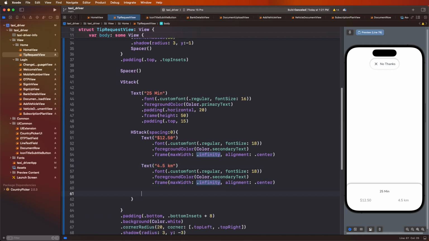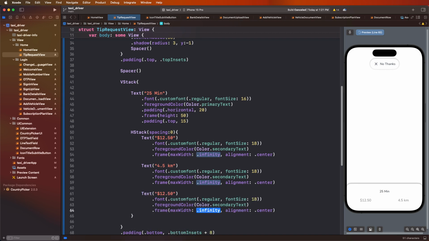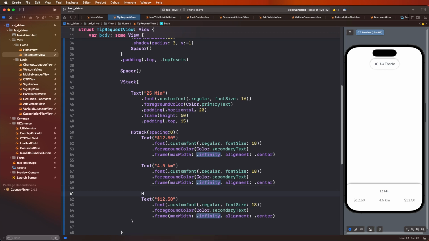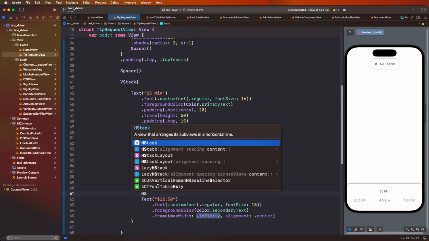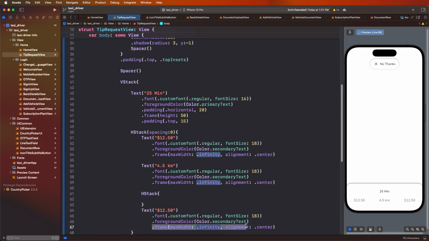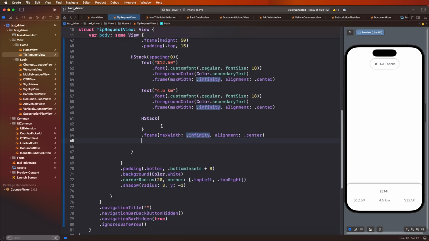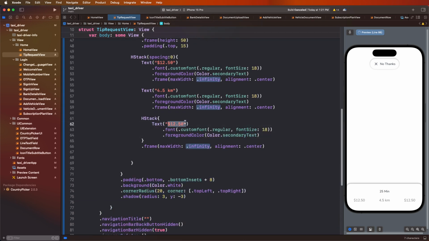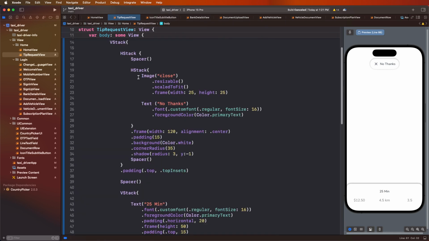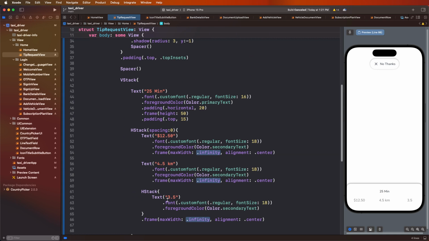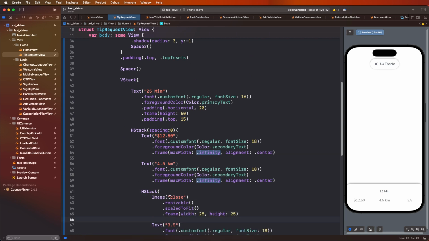Also need to set the stack, and set the value. Also need to share another image. We need to copy this here and set the image name.